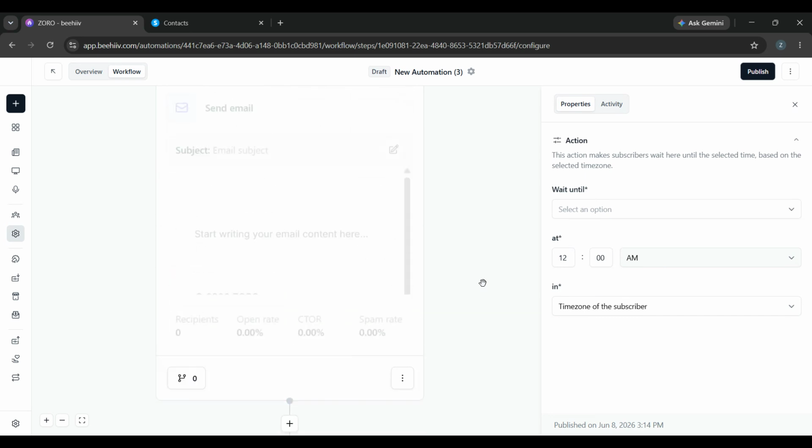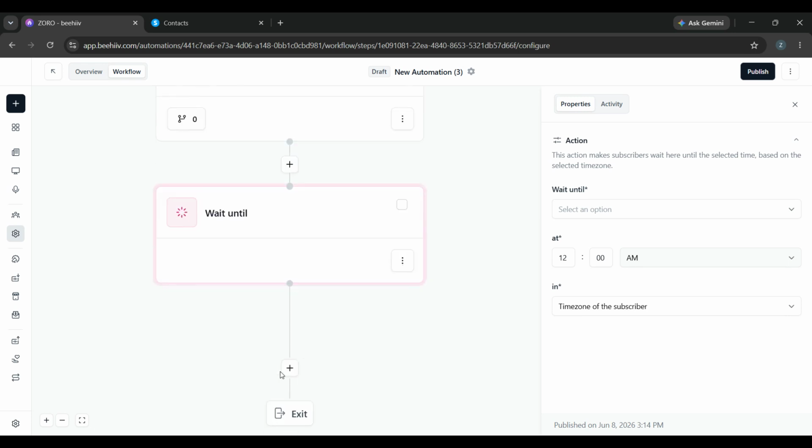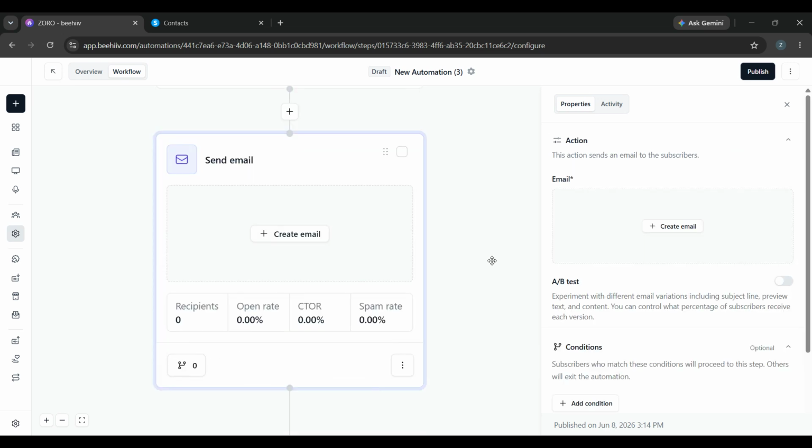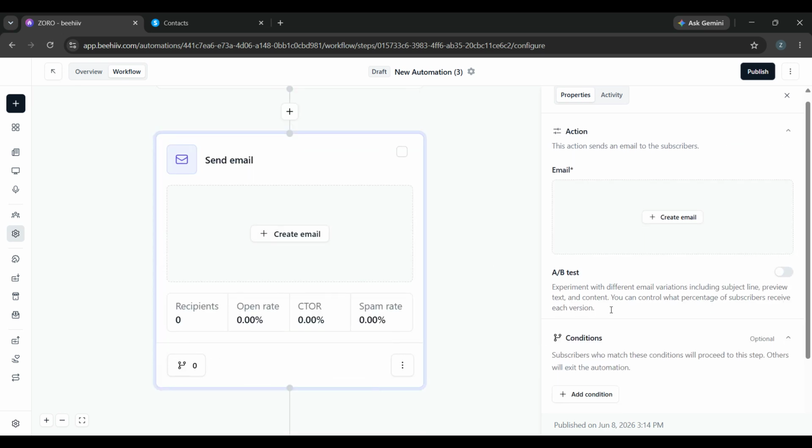Once the delay is set, click Add Action again and select Send Email. Now create your second email in the sequence. This email could share more value, offer a helpful tip, link to a popular post, or guide the subscriber to the next step you want them to take.